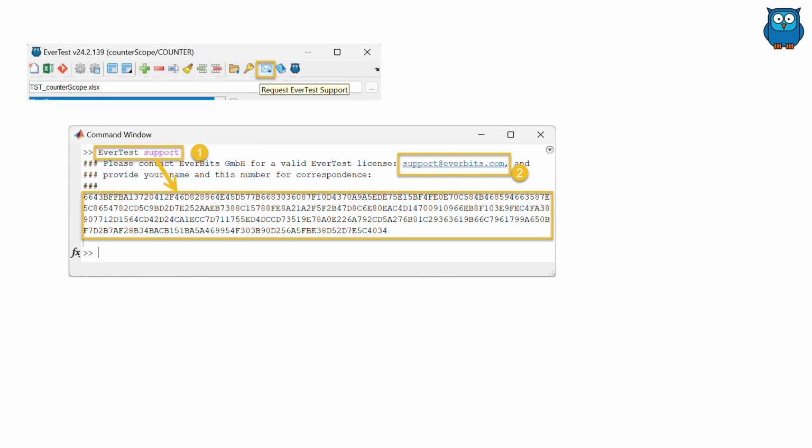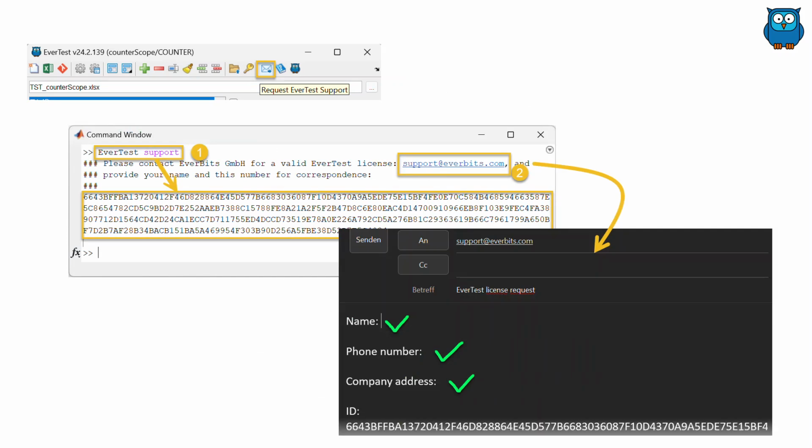The unique computer ID will be generated and you can click on the email link to send an email to EverBits support and request a license for your computer. Please also notify what's your name, phone number, and company address. We will then provide a valid license file or contact you if needed.